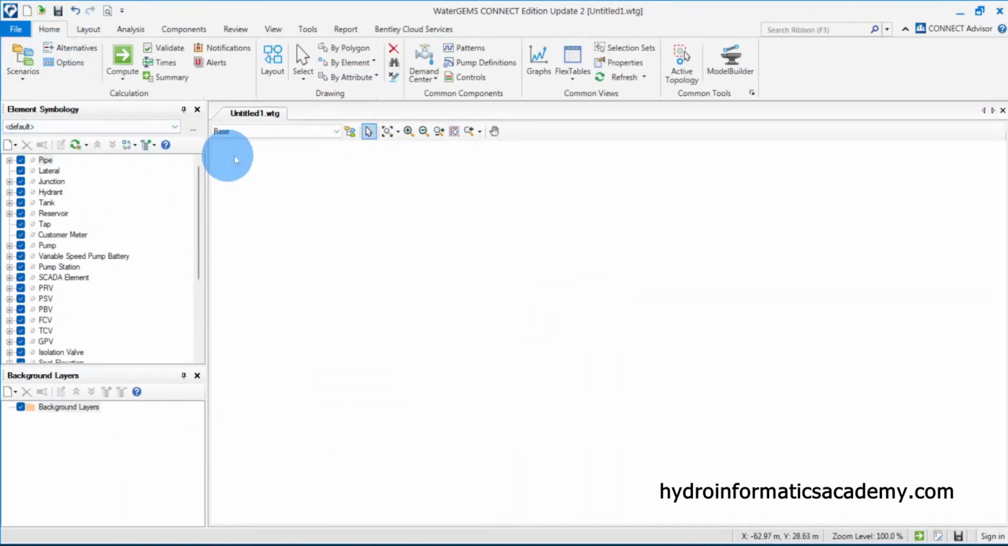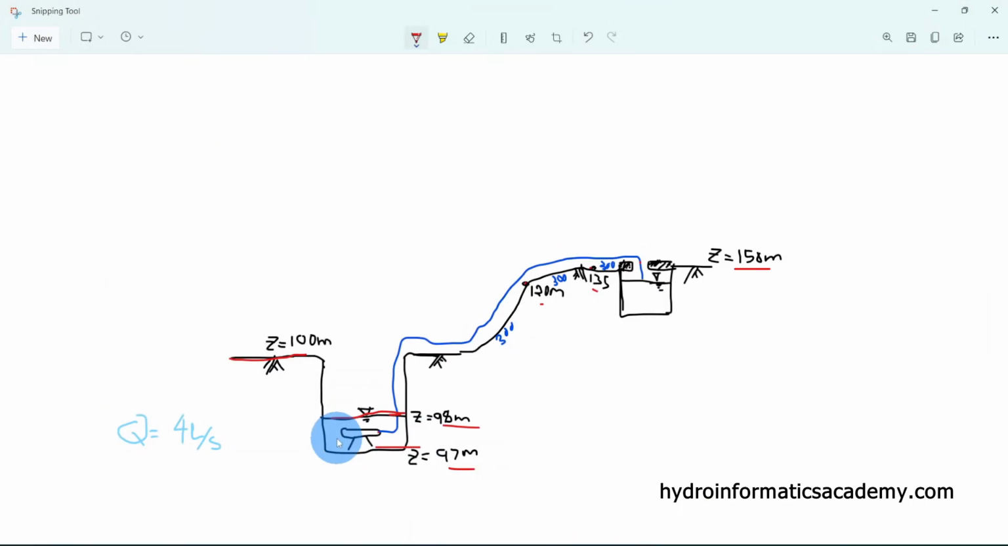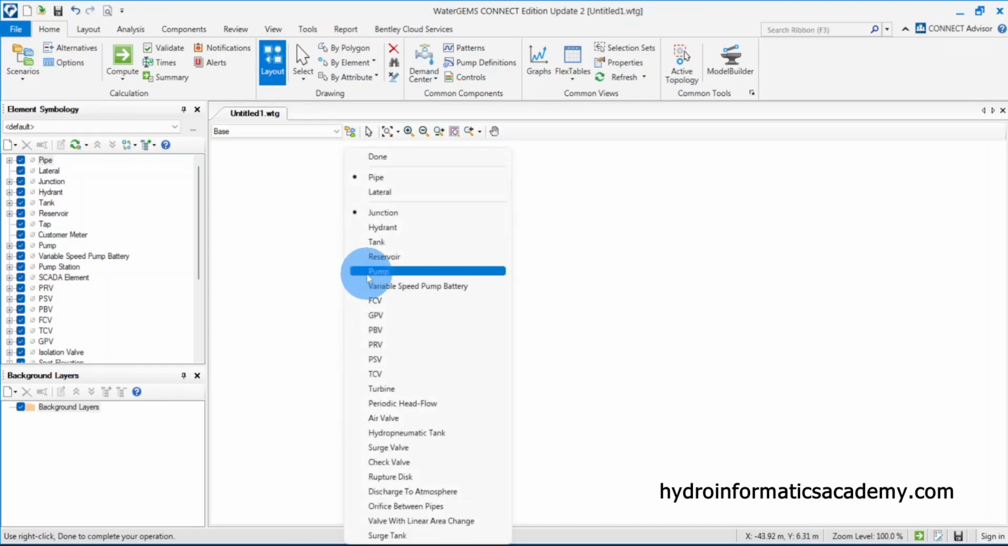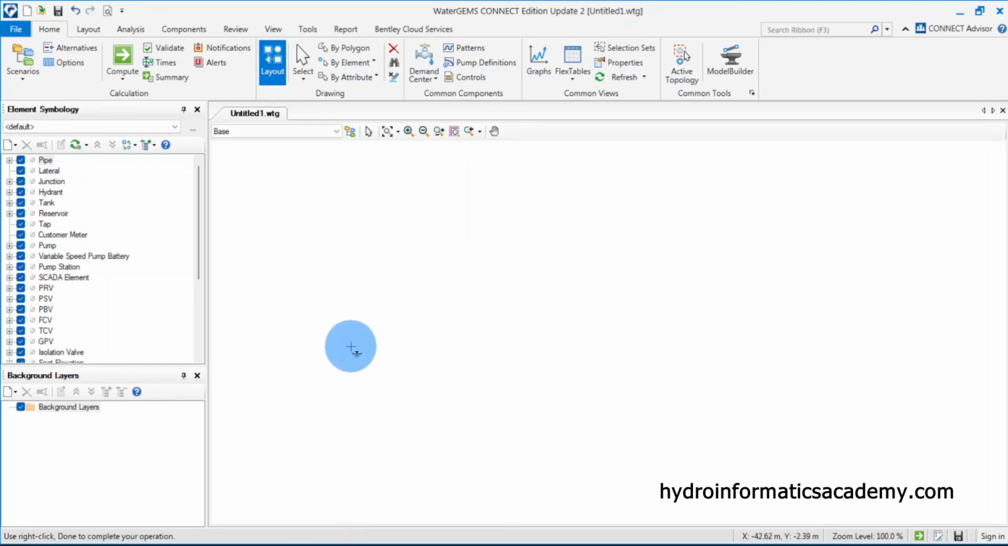Now from here, let me go to home and select the layout. Because this is our source, and to model a source in WaterGEMS, we need to use a reservoir. So to achieve that, I need to go back to the layout, and as you can see, the junction option is active. I don't want to use the junction for now. Let me right click and select the reservoir. So this is the reservoir.